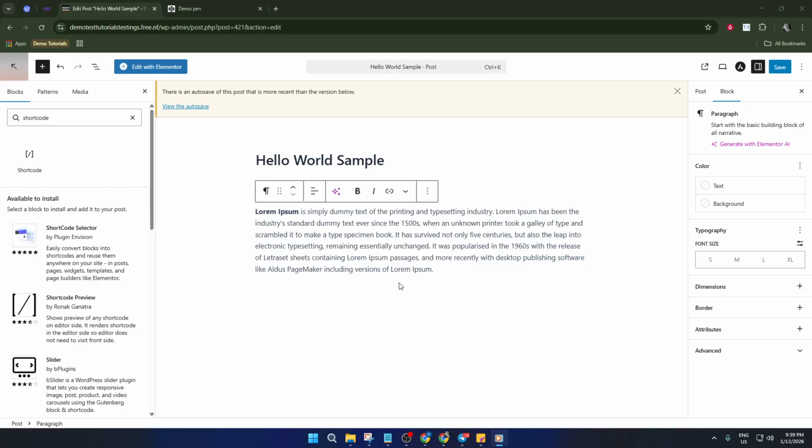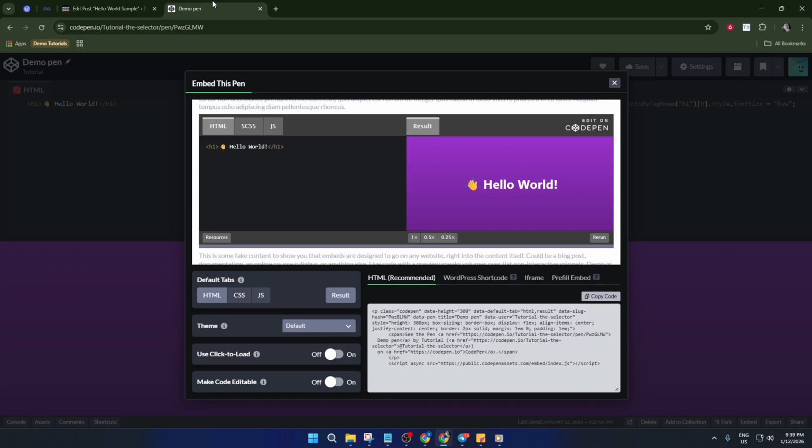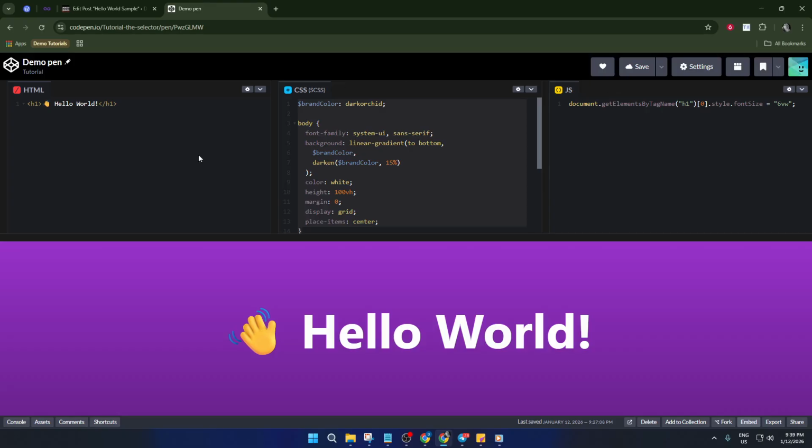So this is all about integrating CodePen with your WordPress site using the official embed code method. It's simple, effective, and only takes a few minutes, so let's walk through each step together. First, we're going to start on CodePen. Go ahead and open up the pen that you want to showcase on your website.